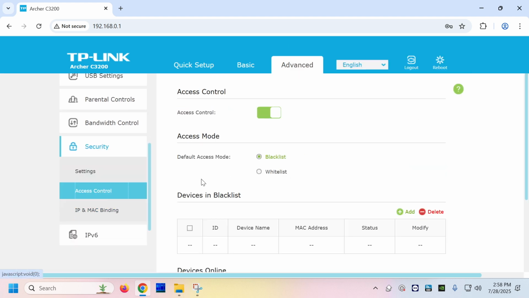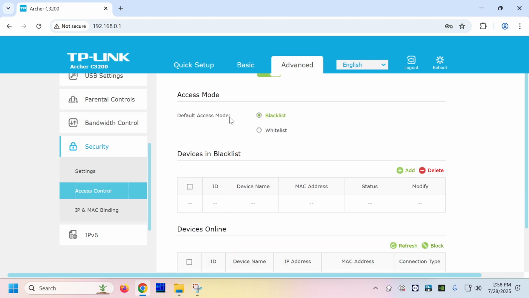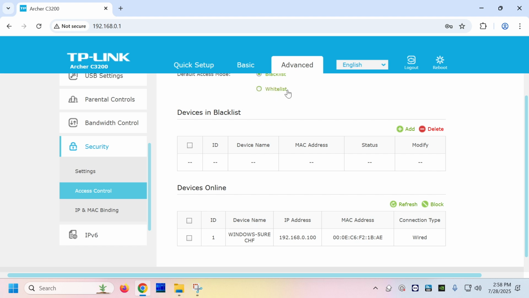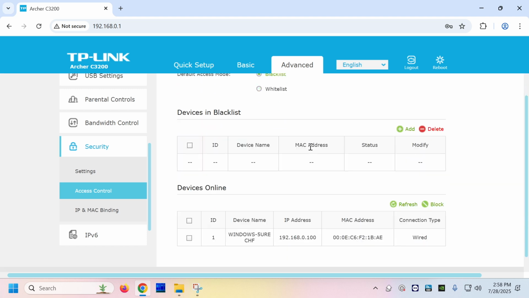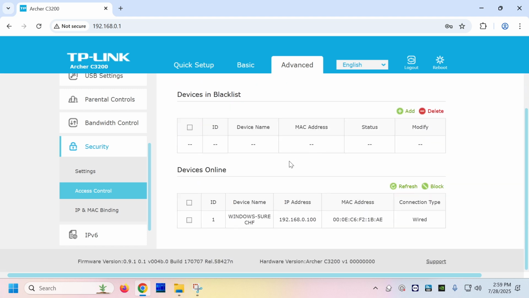Next, we're going to go to Access Control. As you can see, access control is turned on by default and is in blacklist mode. You have two options, blacklist or whitelist. Blacklist blocks any of the listed connections and won't allow them access, whereas whitelist is the opposite and allows those connections. Here we have our device blacklist, and if we click whitelist, it switches to device in whitelist. Further down, we see devices online, and we have my computer here.